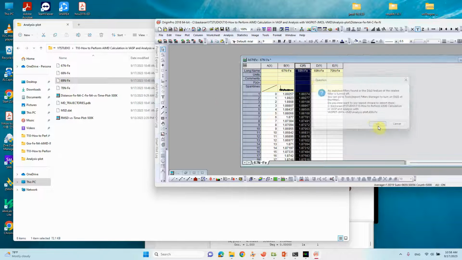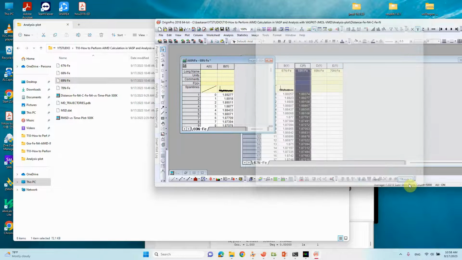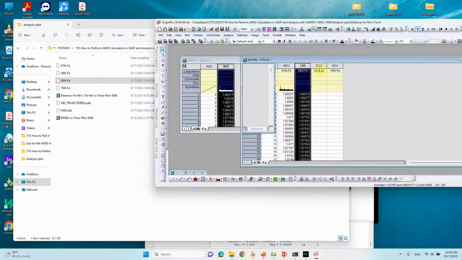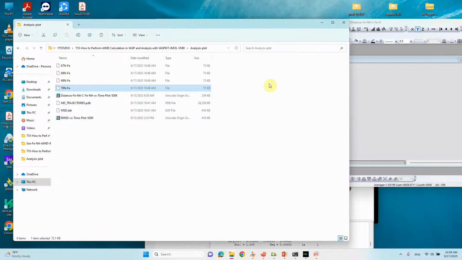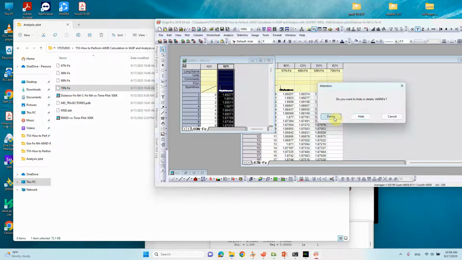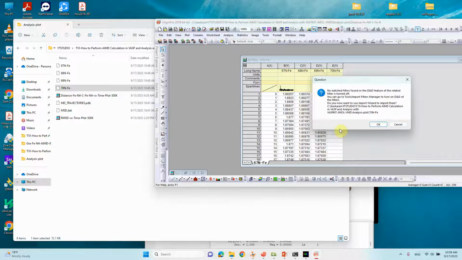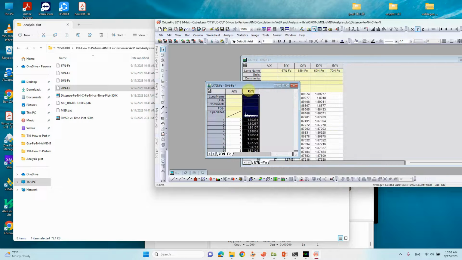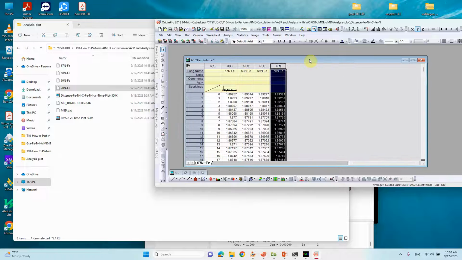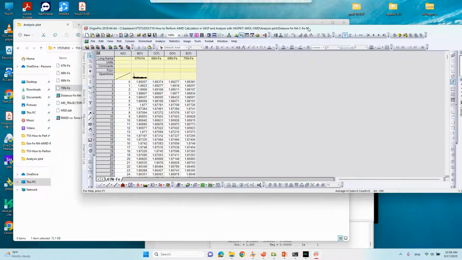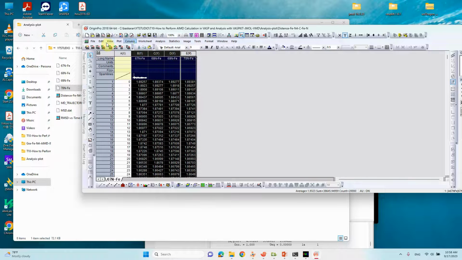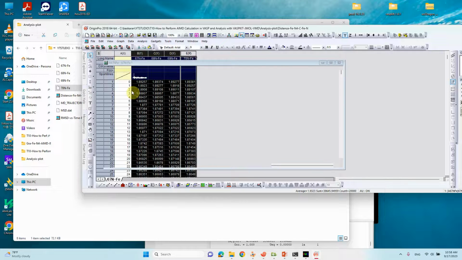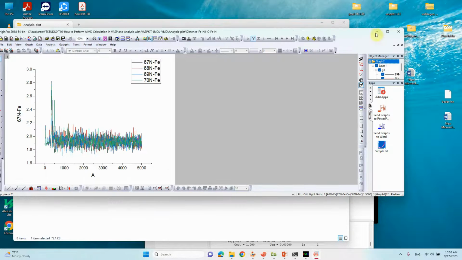Then 69, and also copy 69. Okay, then delete this one. And 70, finish it. So that's all, our four bond distance results we have uploaded into the Excel. So just we can plot, select these four columns, go to plot, and plot line. So we'll get these results. I will tell you how to arrange.